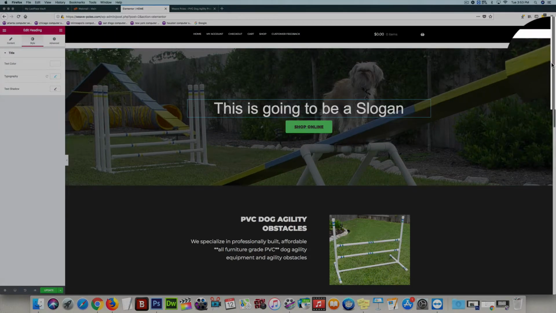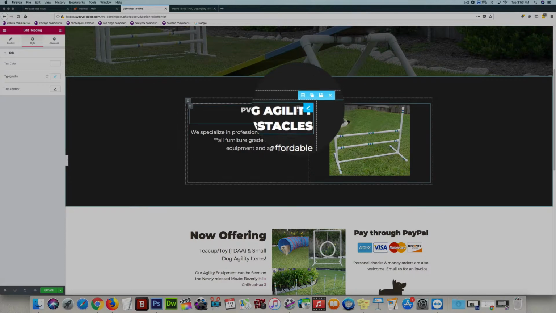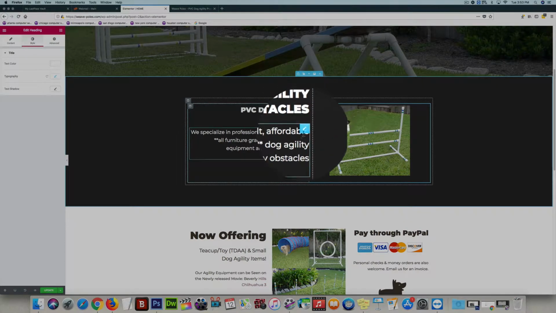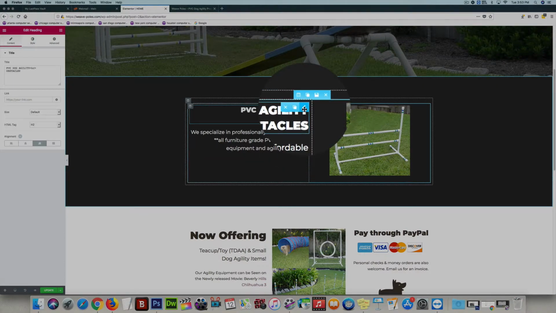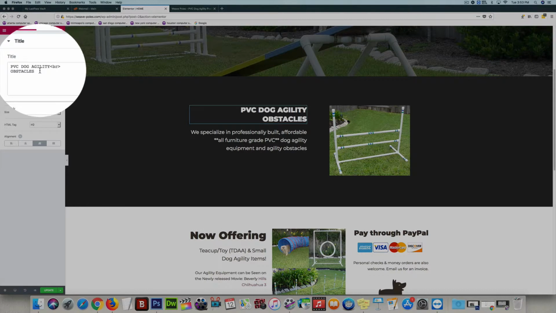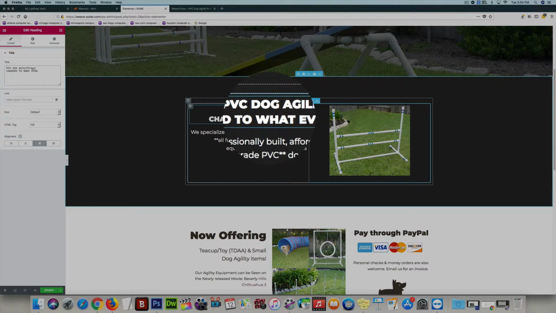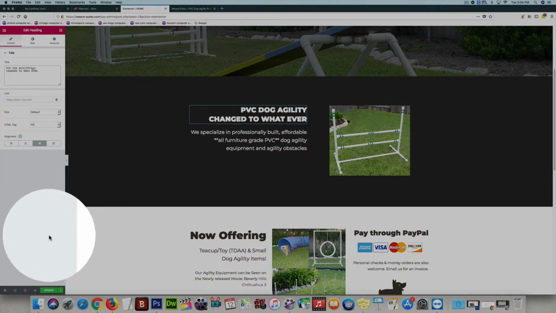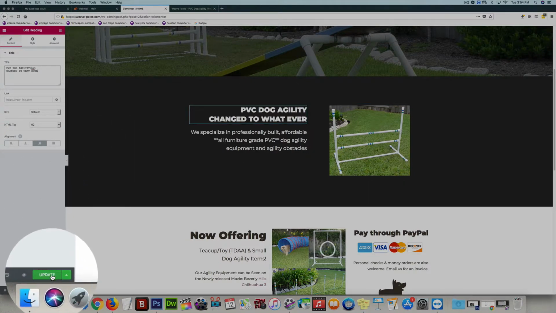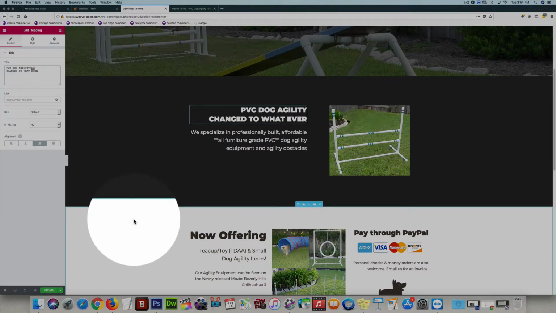If, for example, you want to change this section here, okay? Well, you click on top of the little pencil of the section. And you go here, and here it is. Obstacle. Change it to whatever. That's just an example. See? It changed right here. So once you're done with those changes, you click on the update link right here on the bottom, and this page is going to be saved.